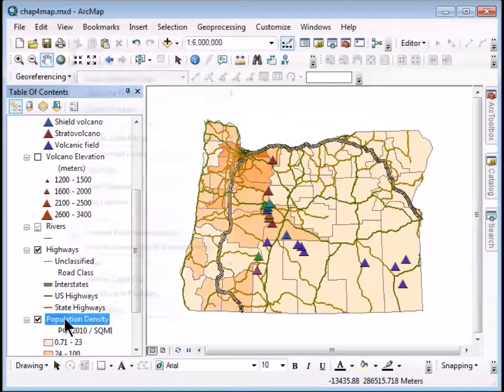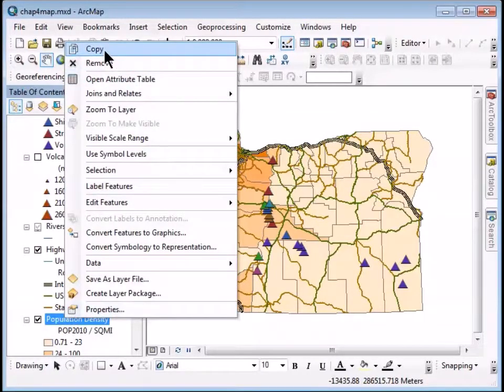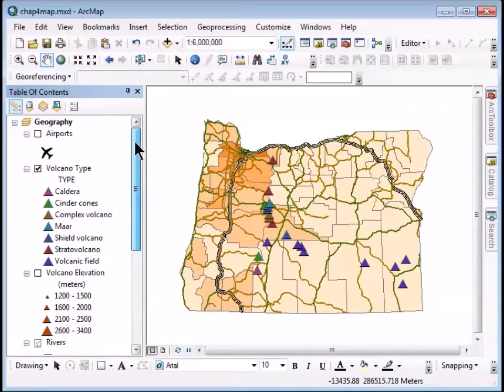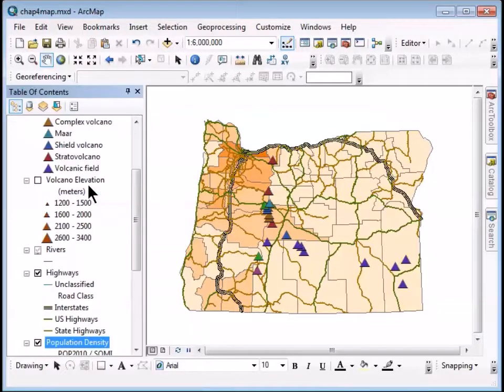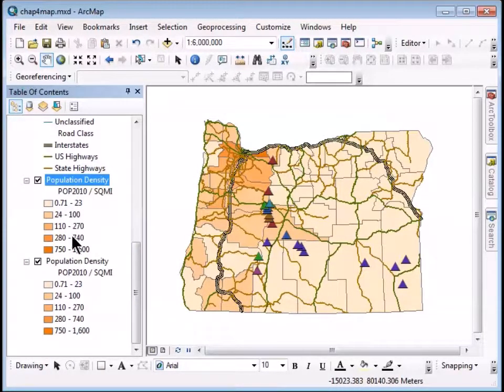Right-click on the population density layer and choose Copy. Right-click on the geography data frame name and choose Paste Layers. The new one will be placed above the old one. Click the new layer name twice slowly and rename it Median Age. Press Enter.